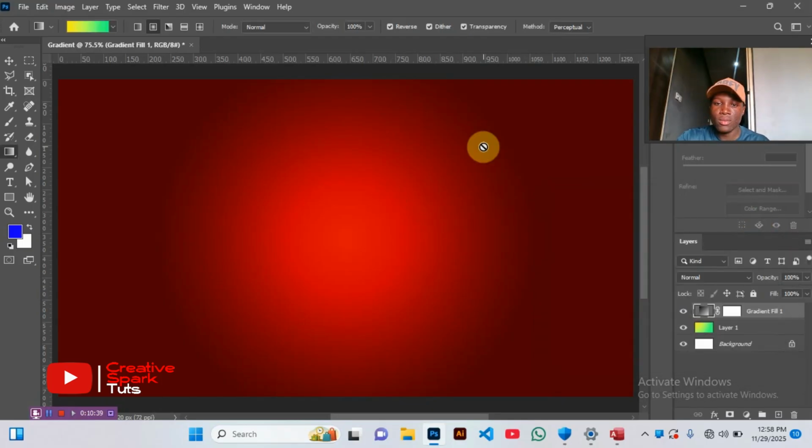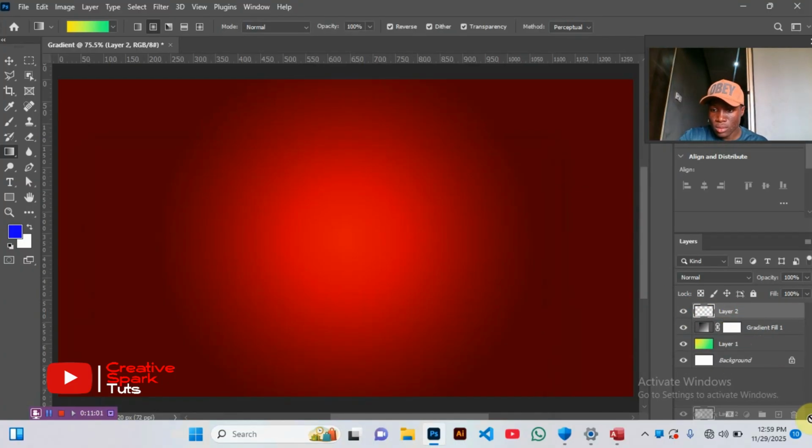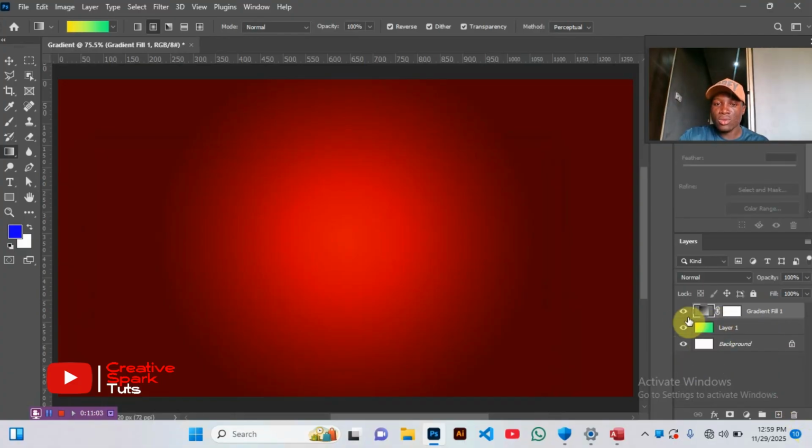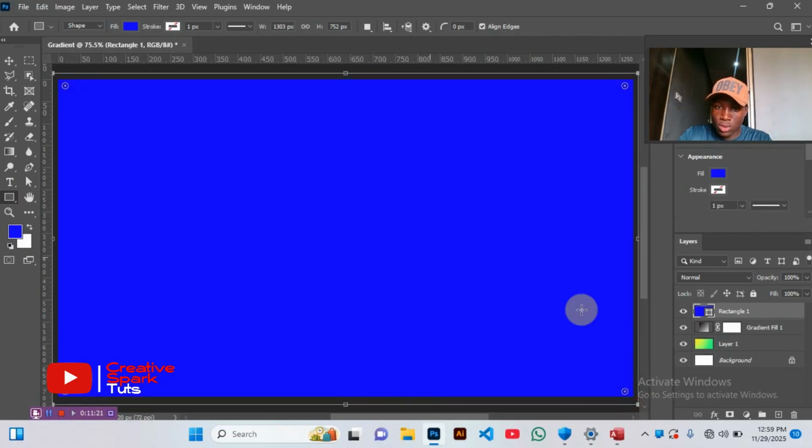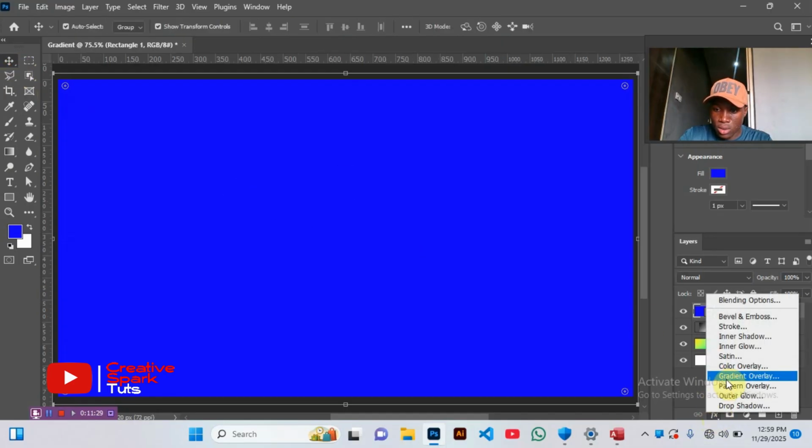We click on OK. So we'll go to the last way of using the gradient, which you can do by using a shape. We'll be using a gradient overlay to create the background. With this one, you can use a rectangle to cover your whole canvas. So we'll start with the rectangle here. Once you have your rectangle selected, you come to FX, gradient overlay.